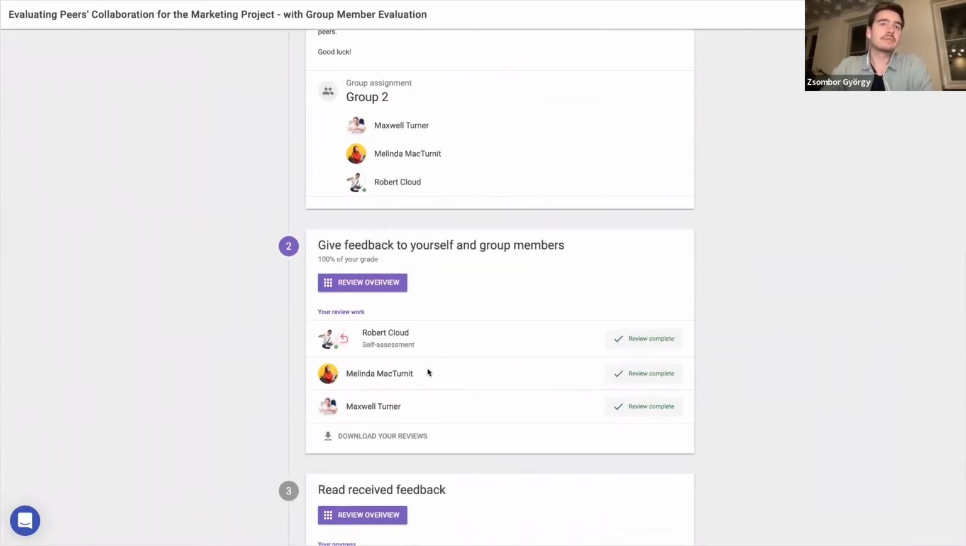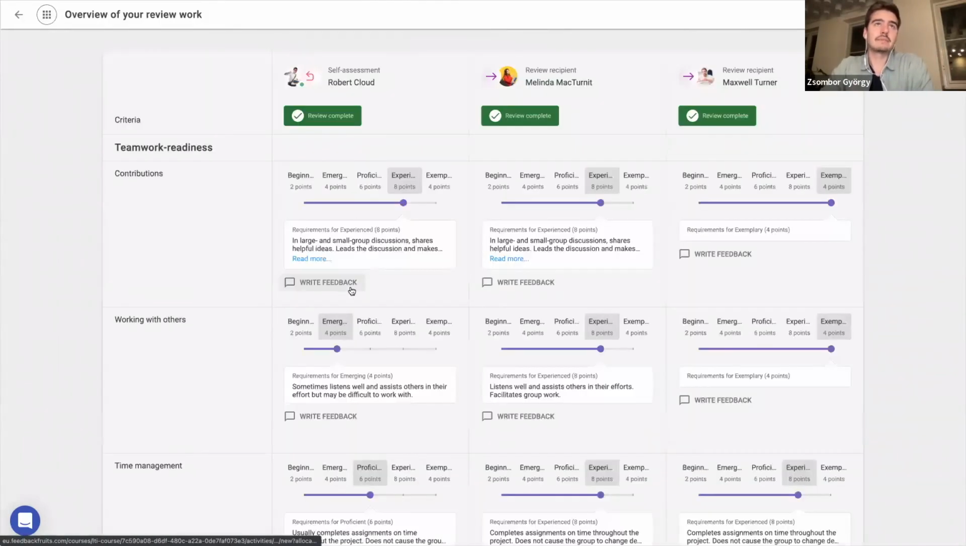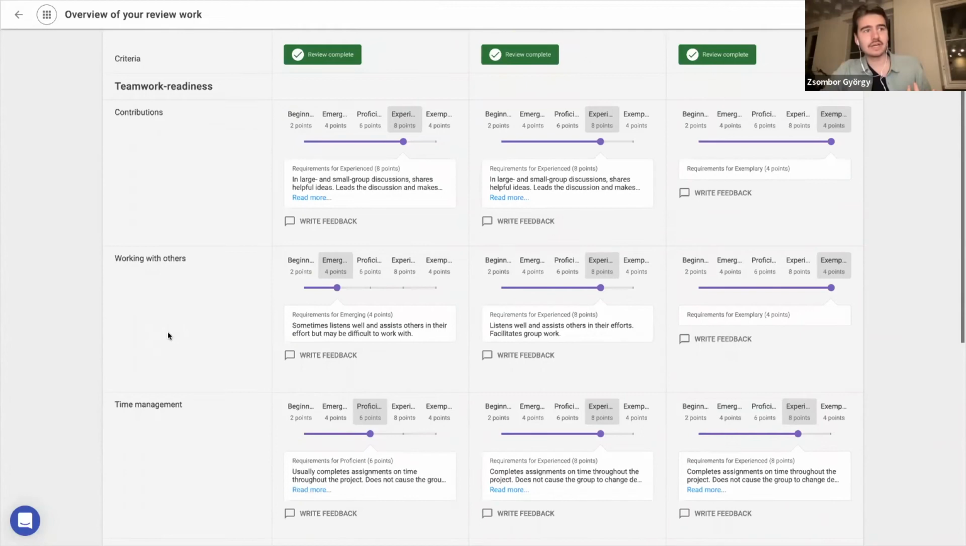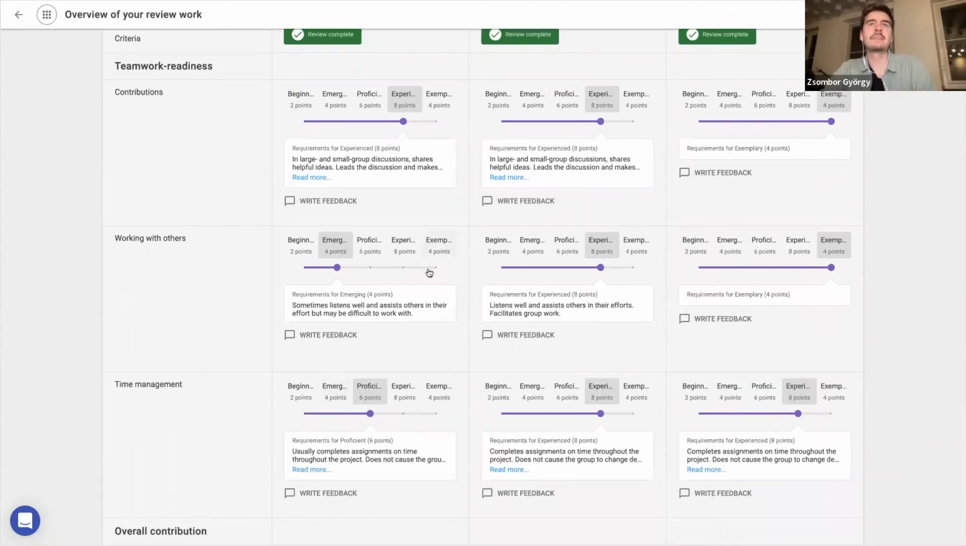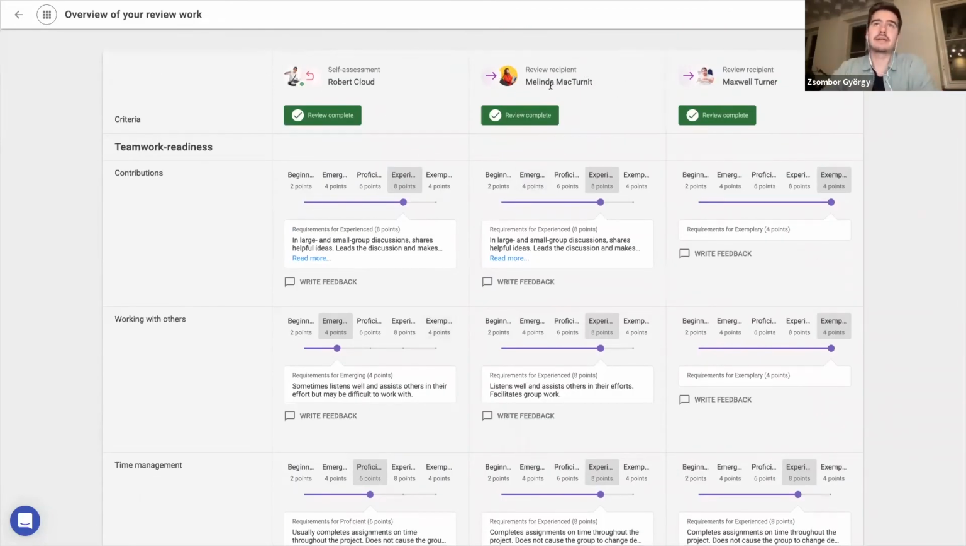In the first step of this assignment, I give feedback in the first place to myself, because self-assessment is very important, you know, especially when it comes to 21st century skills, going into the job market. You often have to reflect on yourself. Hey, how were my contributions? How am I working with others? How is my time management? And also after that, I review Melinda and Maxwell.